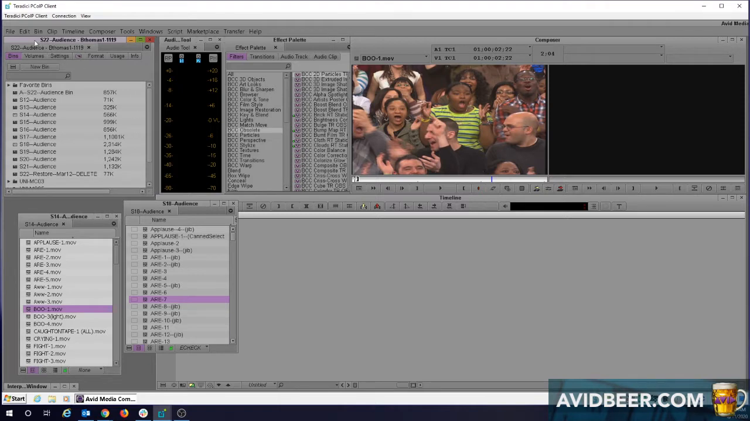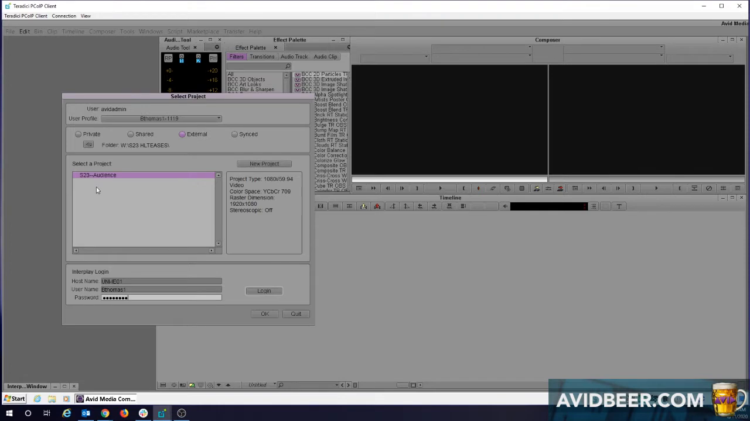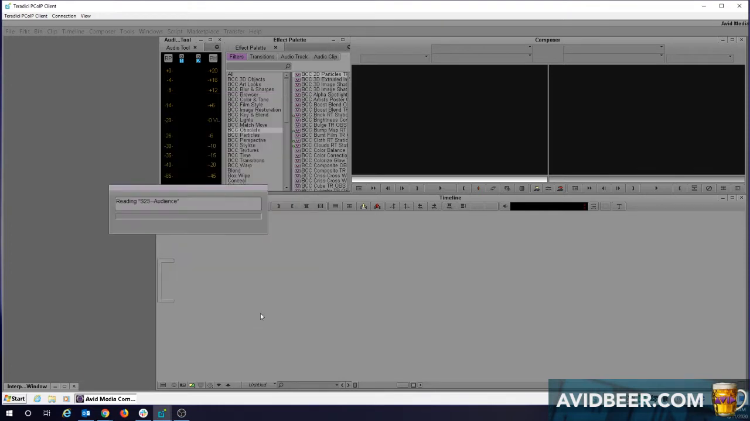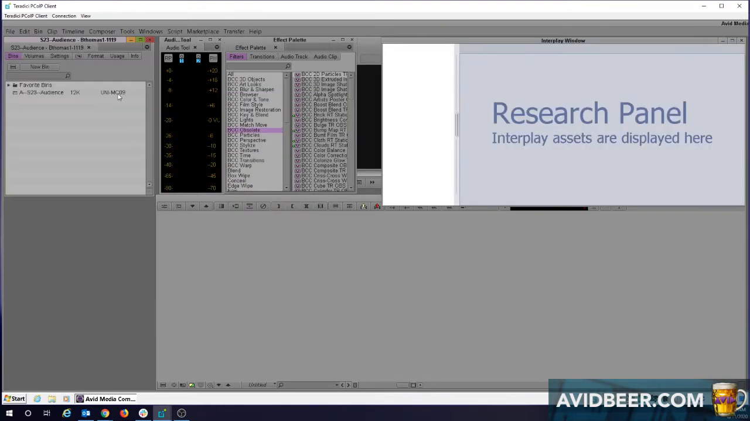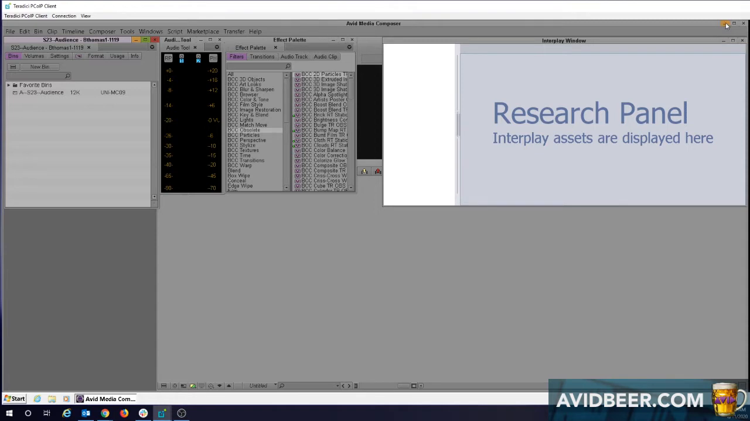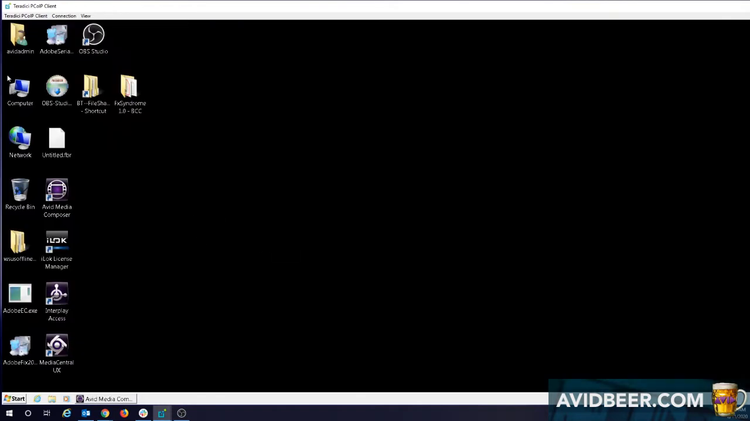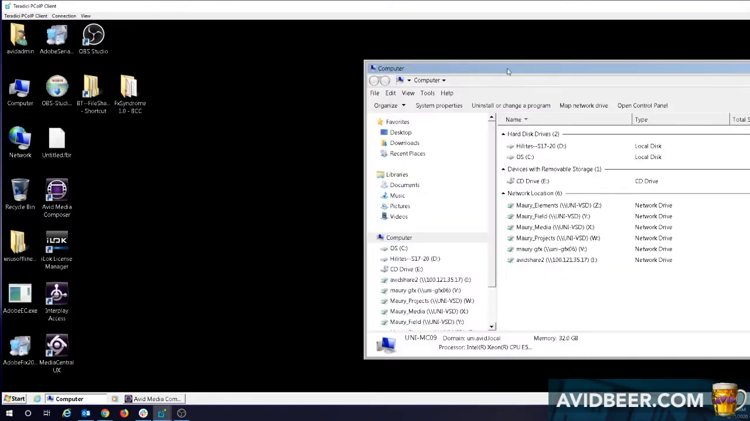So I have this project called S22 Audience. And to skip ahead, I already created a project called S23 Audience. Now I want to get all those other bins and media into this project. So I'm going to do that in Windows, or in Mac management. It would pretty much be a very similar process.